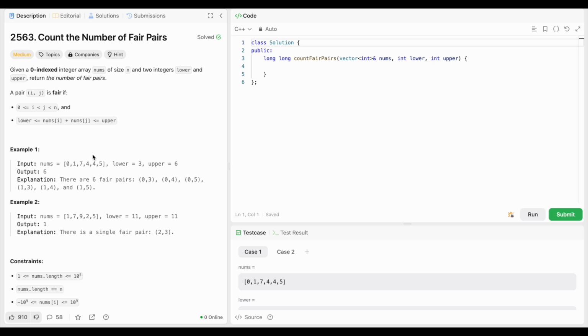And what is a fair pair? A fair pair is actually a pair where the sum of the two elements of the pair falls in between the lower and the upper value that you also receive as input. So if you receive this as input, one valid fair pair is actually 0, 3, because 0 and 3 have a sum of 3, and 3 falls in between 3 and 6.